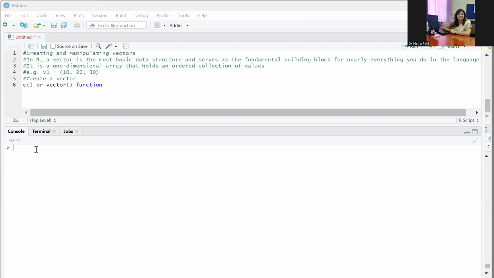Now we are going to see a vector in R programming language: what a vector is, how to create a vector, and how to manipulate the vector. So first of all, what is the concept of vector?